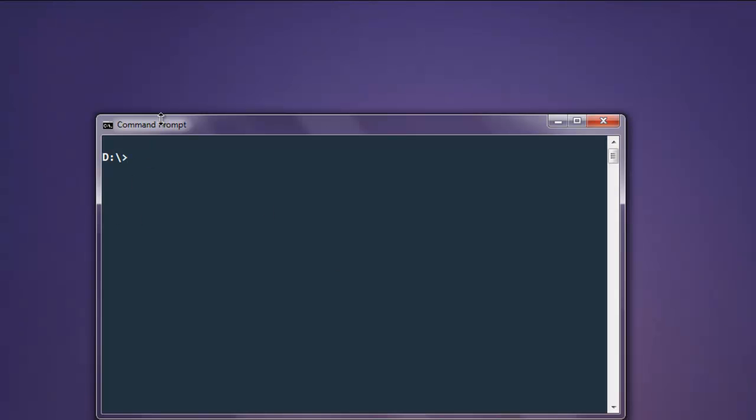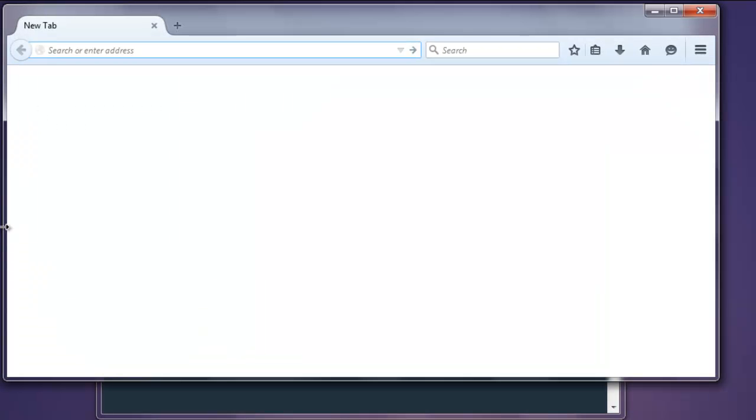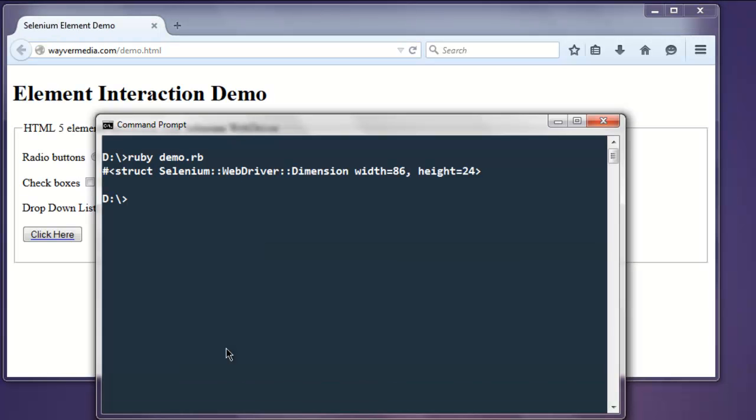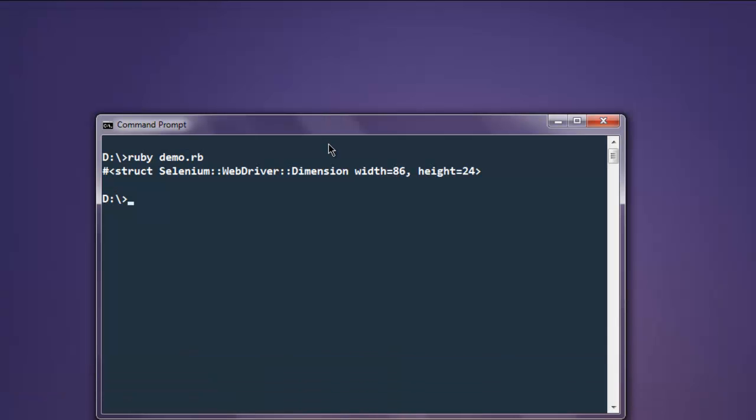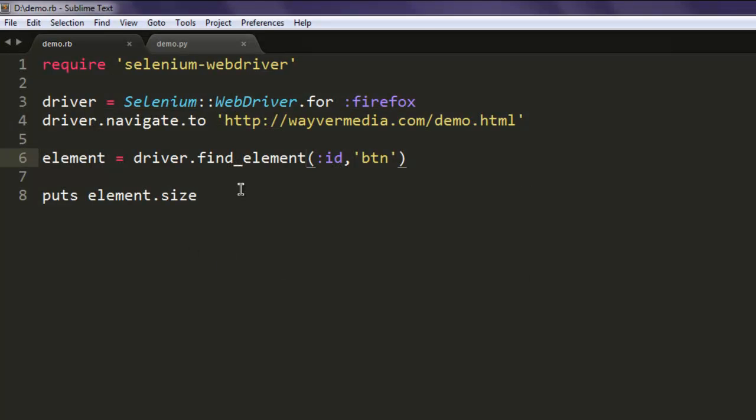Now open command prompt, type in ruby demo.rb. This should open Firefox instance. It will navigate to the web page, then it will find element with ID btn, and then print element.size on our command prompt. So here you see dimension, width, and height of the element that we ask Selenium WebDriver to collect and print on command prompt. You can now close the browser, go through the code, and try it on your own.